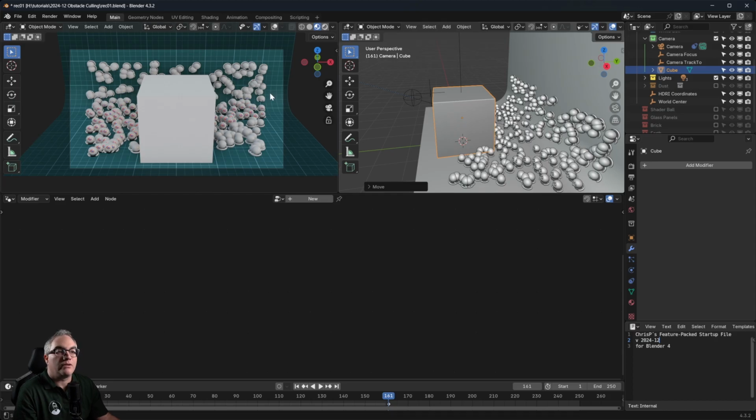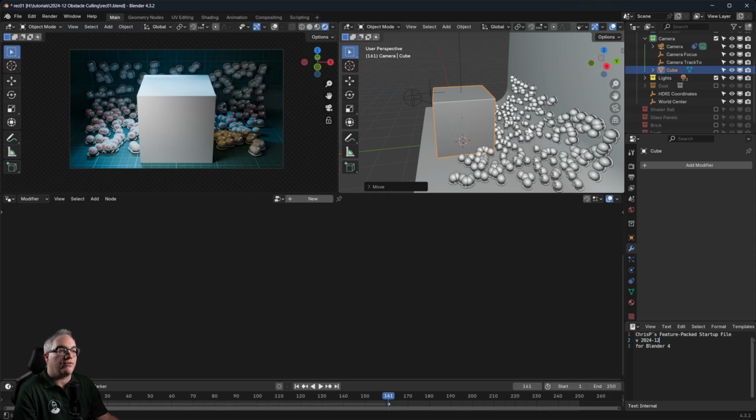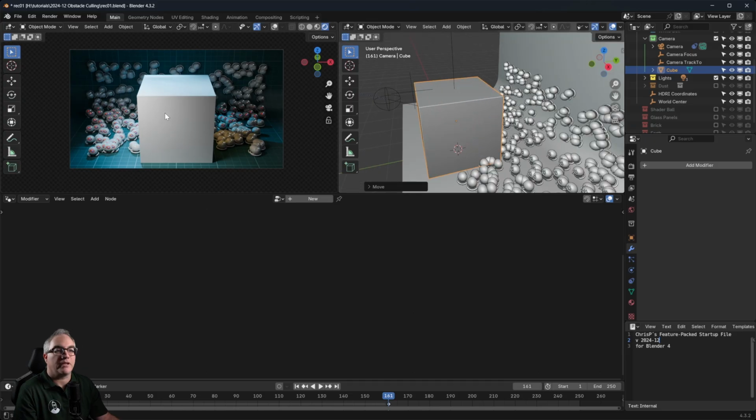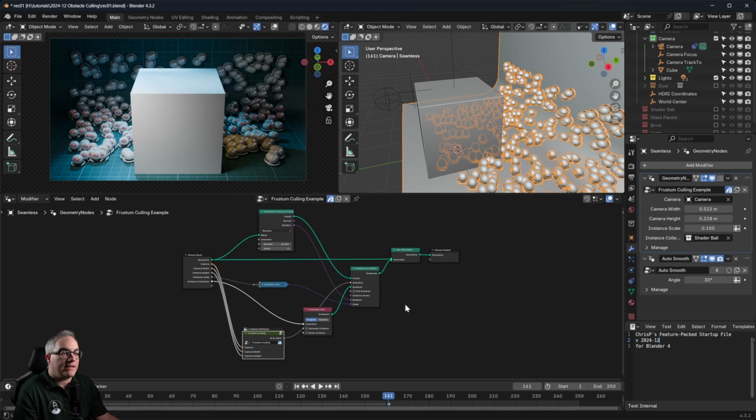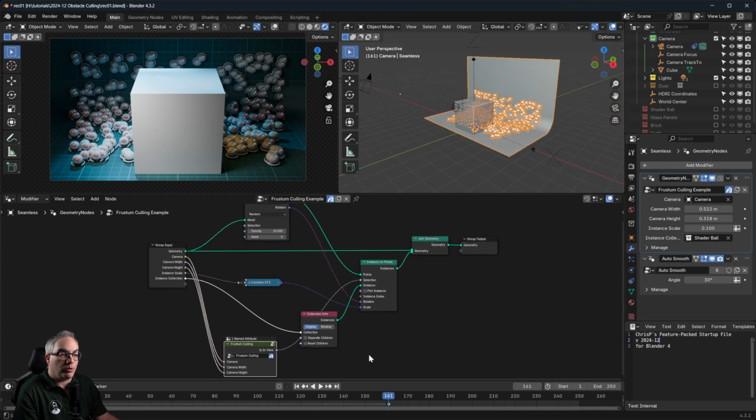Actually, I think Cycles might even be faster. I don't know. This feels snappier now. Weird.